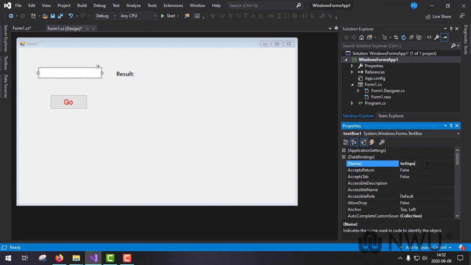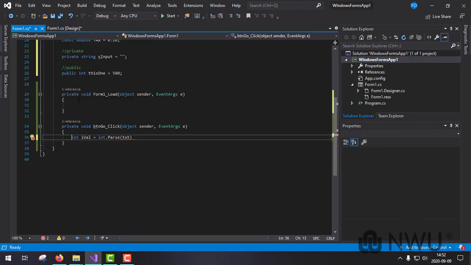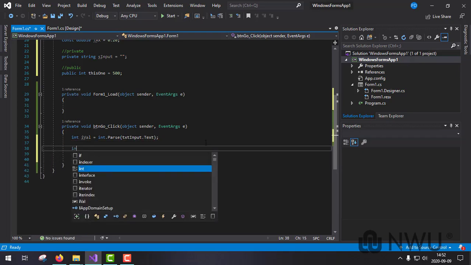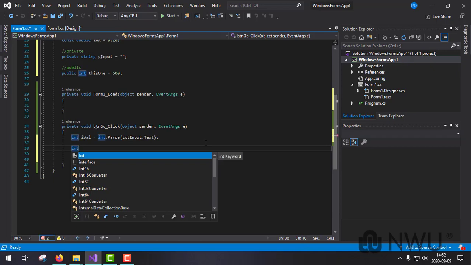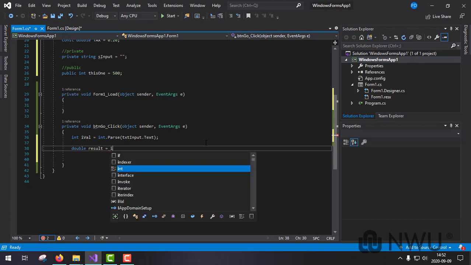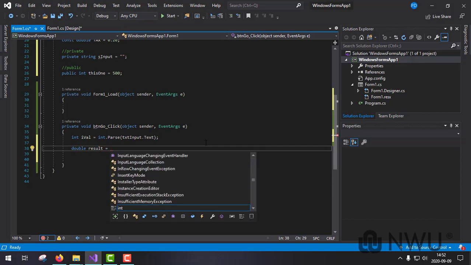txt input. What's my label? My label I have renamed to label result. Okay, so txt input text, going to pass it, and let's make, I'm going to make a double result variable.